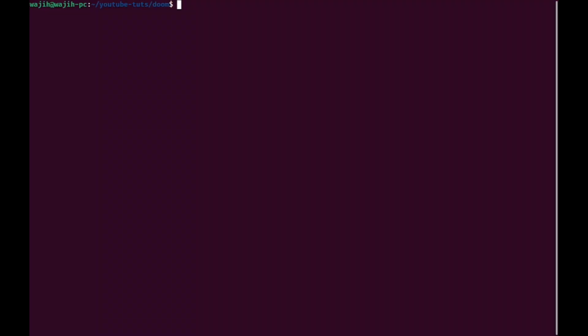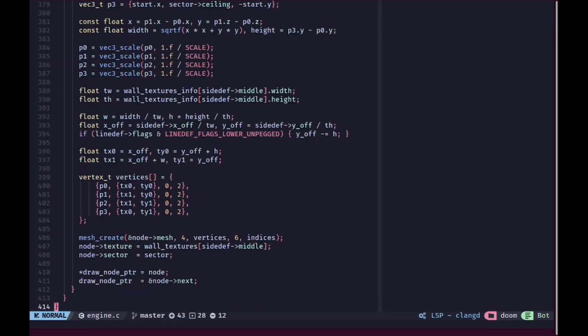Welcome back everyone to another episode of the Doom series, and in this video we are going to learn about texturing of two-sided line defs. So I have already implemented that, since the code was pretty similar to the solid walls but with just a few differences. So I'm going to go ahead and go to the end here.